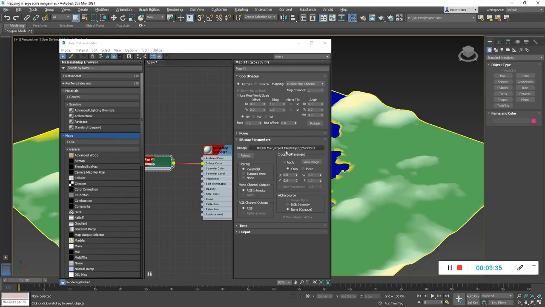In the coordinates rollout, clear the real world scale. It's already cleared. And clear the tile for both U and V. So I'm going to clear it like that. We want this map to display only once and in a specific location, so it's not tiled. Tiling means it's going to repeat itself every unit, every spacing.